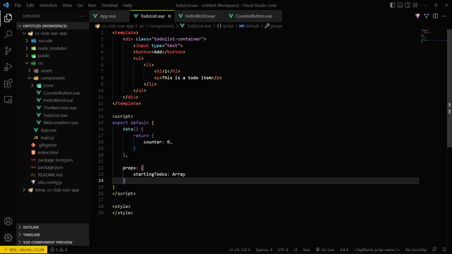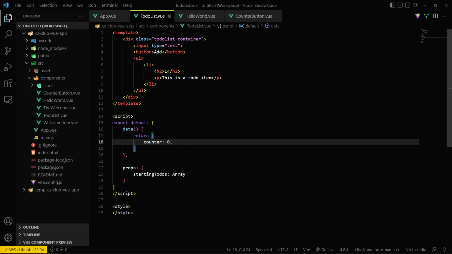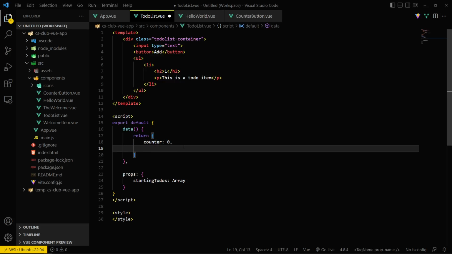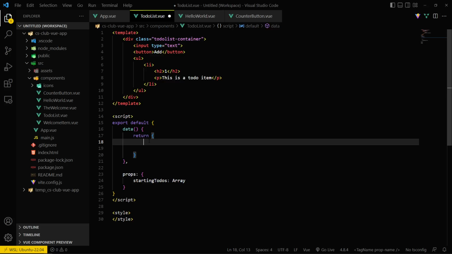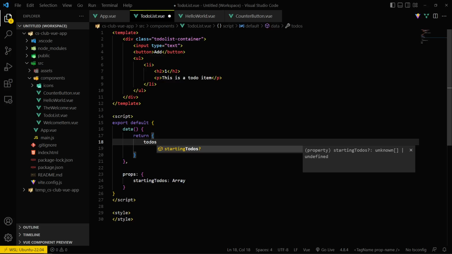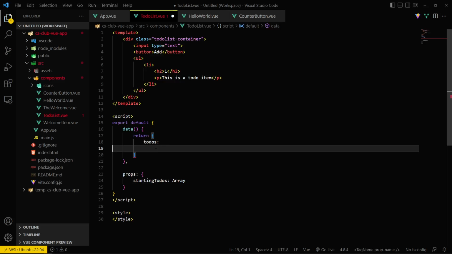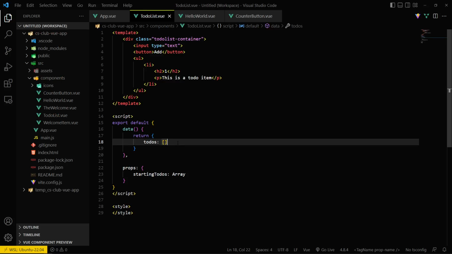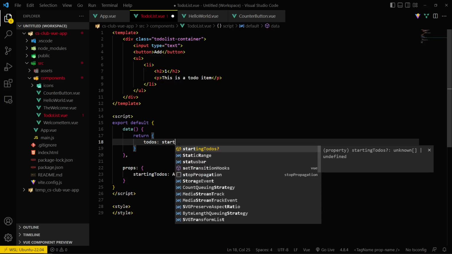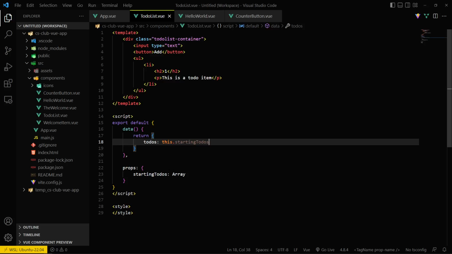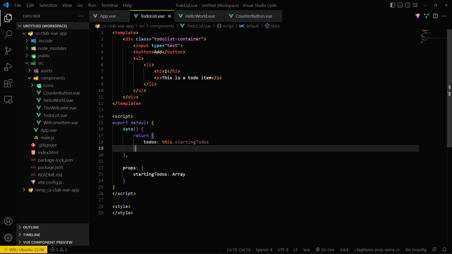So what we're going to do is, in our data, these are the variables that I'm declaring locally. We don't need a counter in this component. We do need our to-dos, which is just going to be an array. I could declare an empty array, right? That's the initial value, but I'm actually going to initialize it from the passed value, this.startingToDos. Remember, when we're using variables locally, we want to use this dot, so we make sure it's this component, not any other component. So we're initializing based off this prop we got.